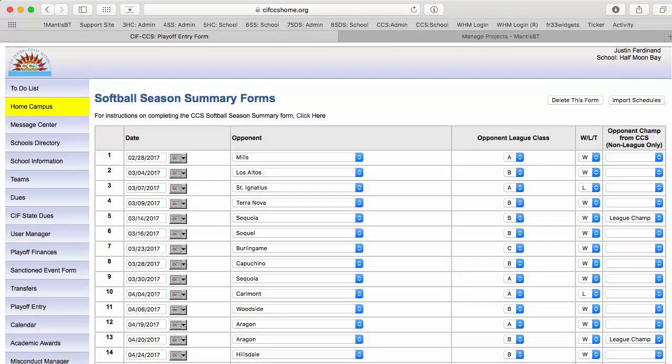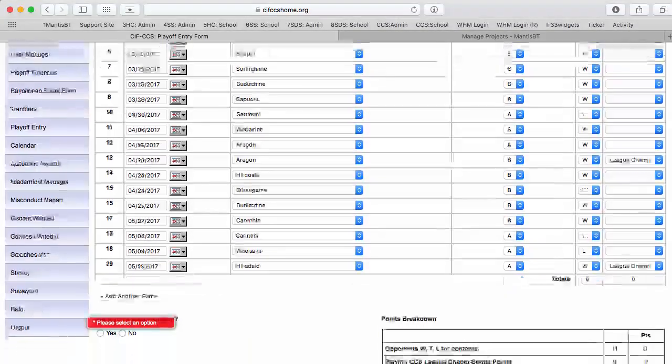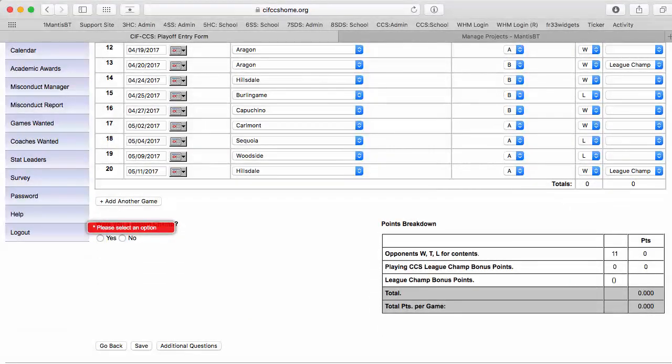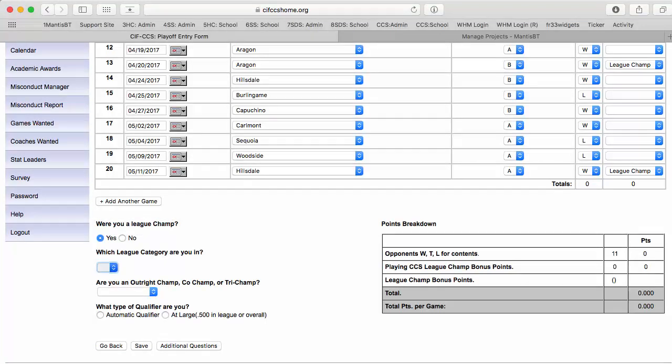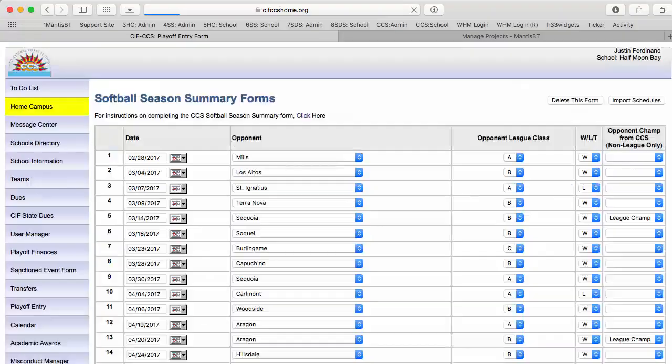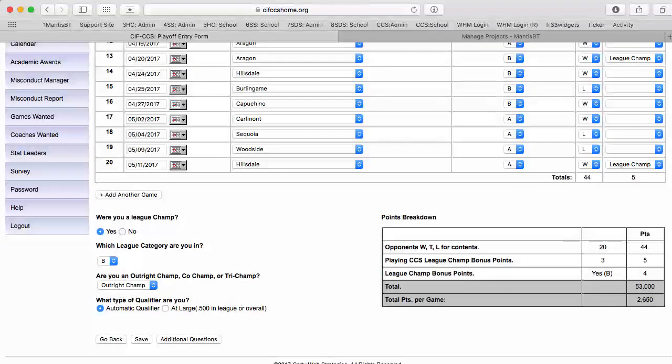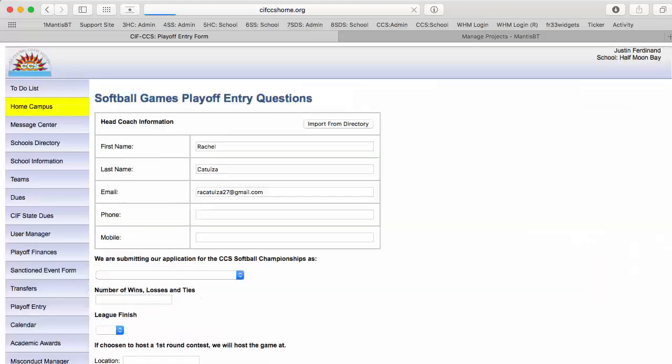Once we have all that information filled out, we can come to the bottom of the screen. We can say if we're a league champion or not. If we are, then it's going to ask us which league category that we're in, if we're outright, co, or tri-champ, and what type of qualifier that we are. Then we can click Save, and what it'll do is calculate all the points for us here. If something looks wrong, we can always go into it and edit it. But if it's all good, then we can click on the additional questions.